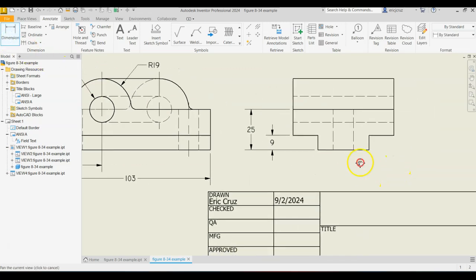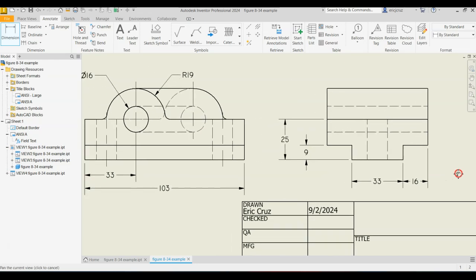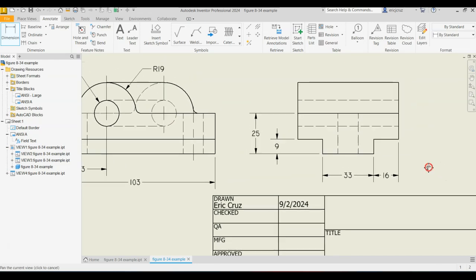Dimension, we've got a dimension, oops, Escape, spacebar, that 33 there, and then this corner and this corner, and roll it out.